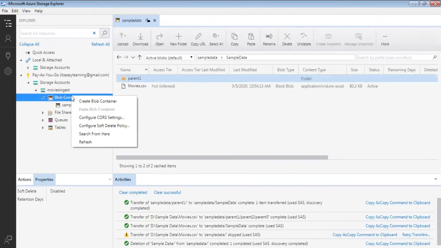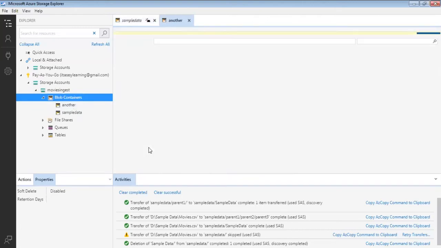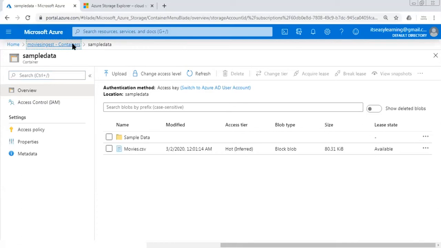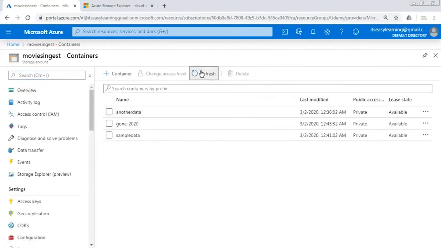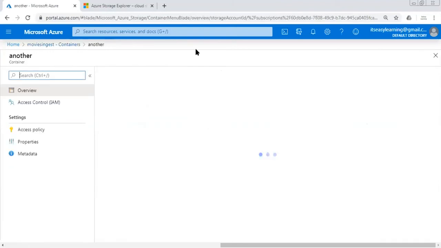Moving to containers, you can create blob containers using Storage Explorer as well. So let's say I create another container. We will verify it on our Azure portal. Go back, containers, refresh. This is the other container which I just created.